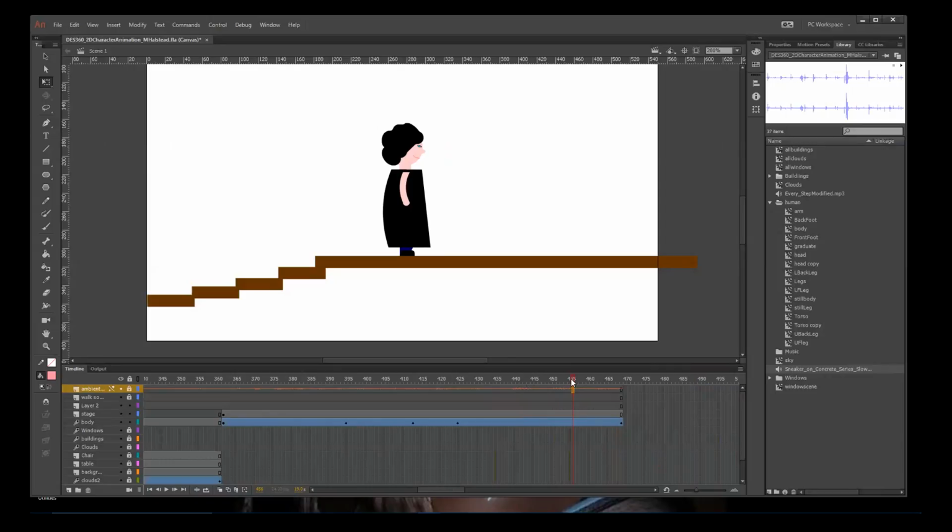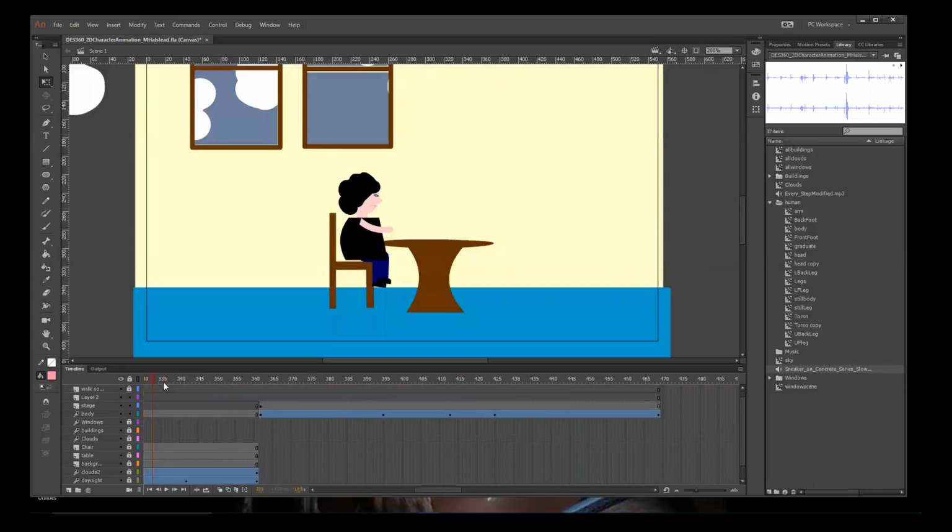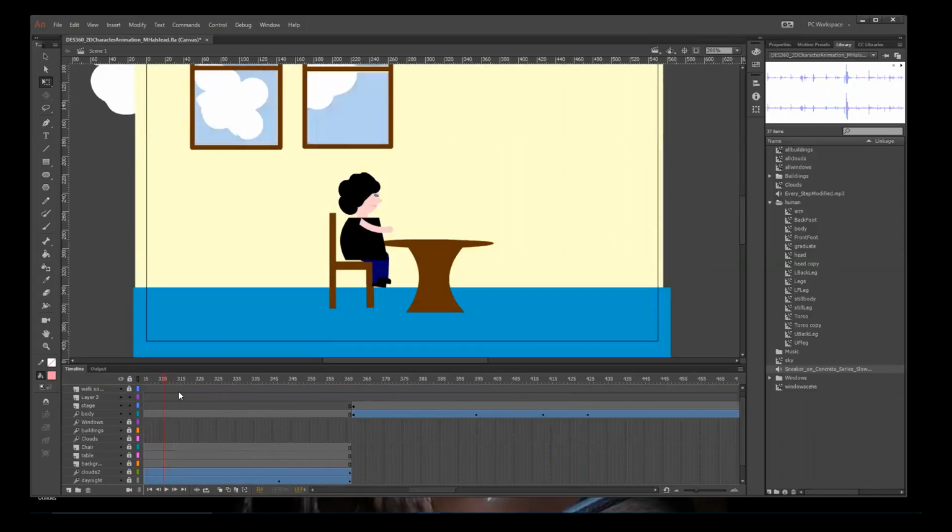Okay. How do I get it to not loop? Say that again. How do I get it to not loop, not to go back to the beginning and start over again? You do that in your publish settings. Okay. That's loop timeline, just uncheck it.